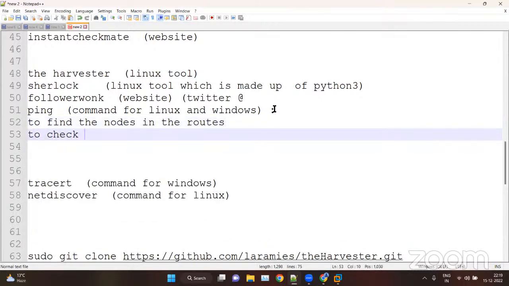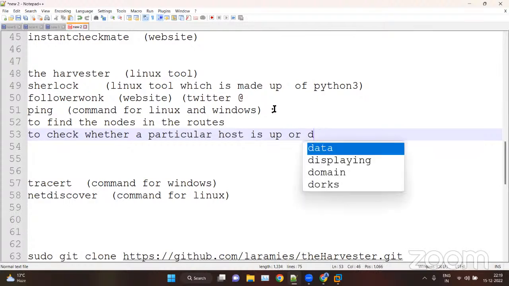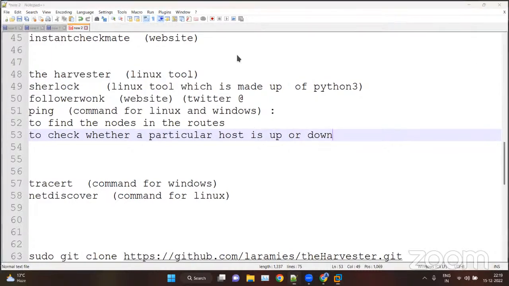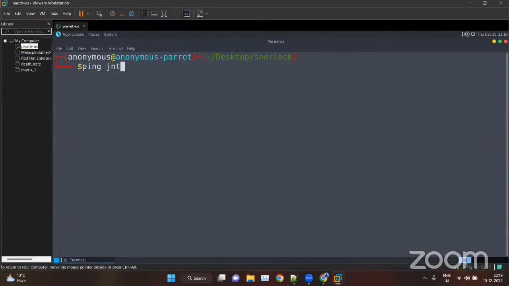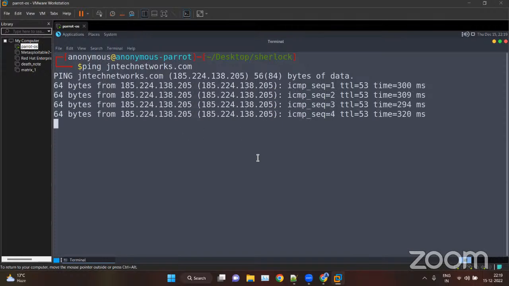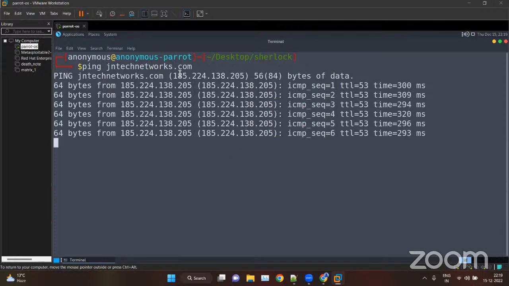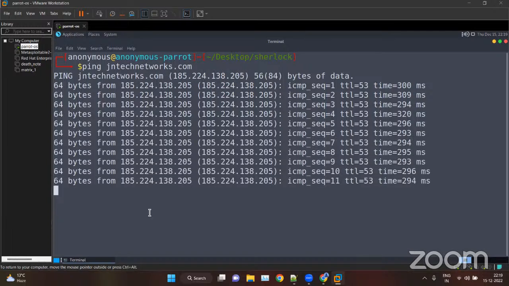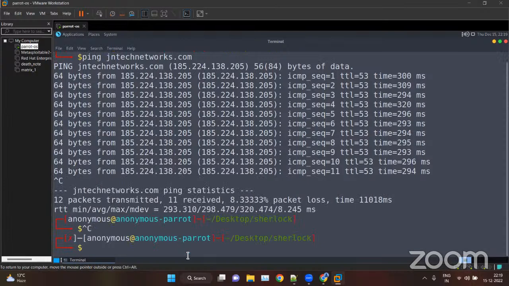Second, to check whether a particular host is up or down, you can use ping. So basically, we will start ping. We can ping the JNtech website. This will show you the node and display the IP address of the website. Control C. And this will show that the host is up.